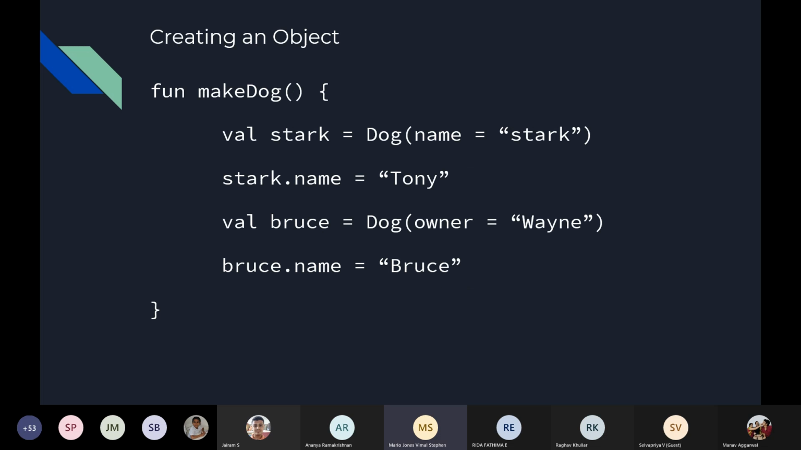Now let's look at how to create an object. So you have some function makeDog, which is inside some main function or somewhere. Just focus on the contents of the function makeDog. I have val stark, which is the variable name of the dog object that I'm going to create, and then I call Dog(name = "Stark"). So what happens here is that you get an object of the class Dog, and the name of this dog now becomes Stark.